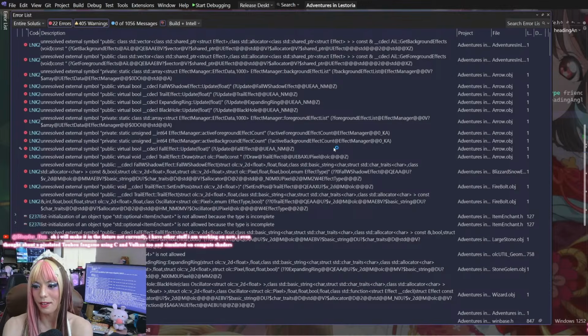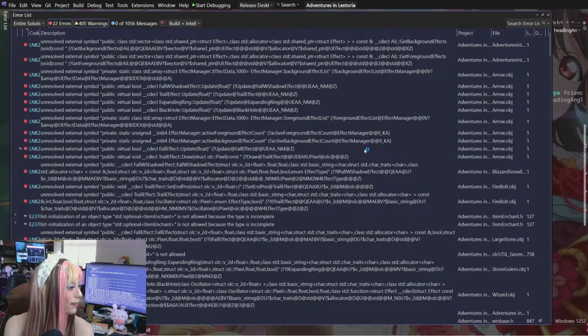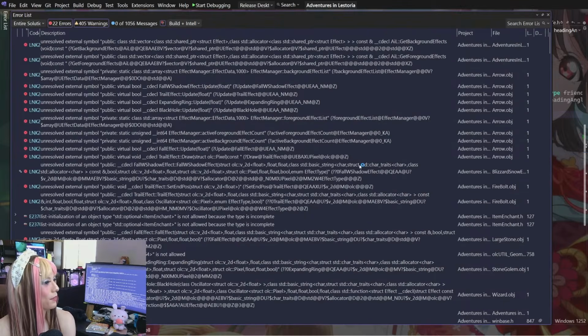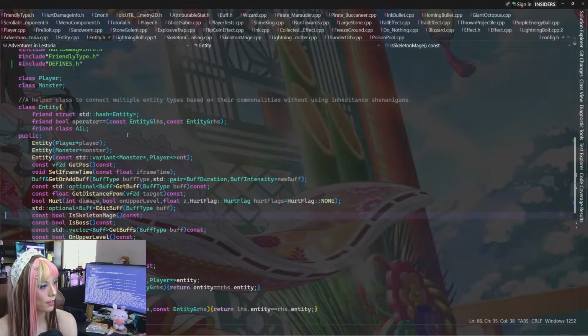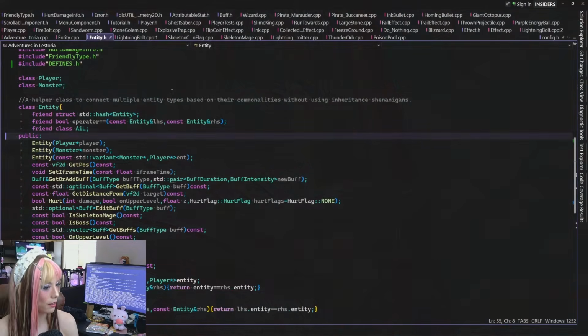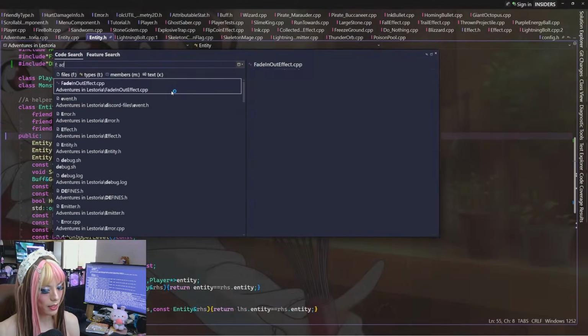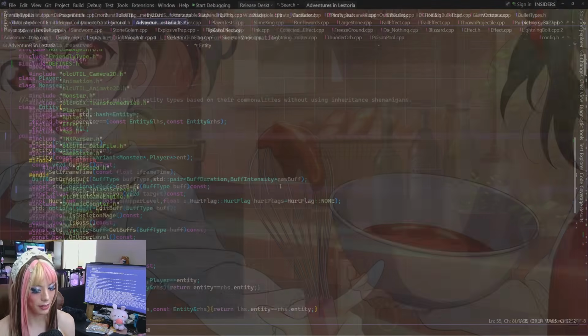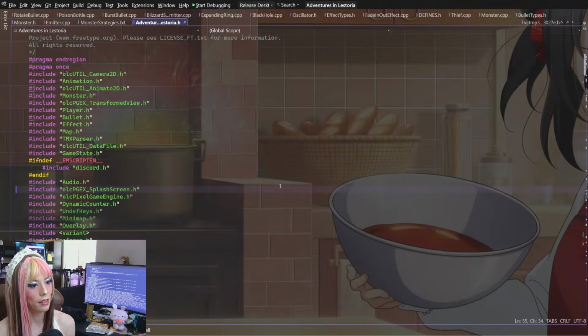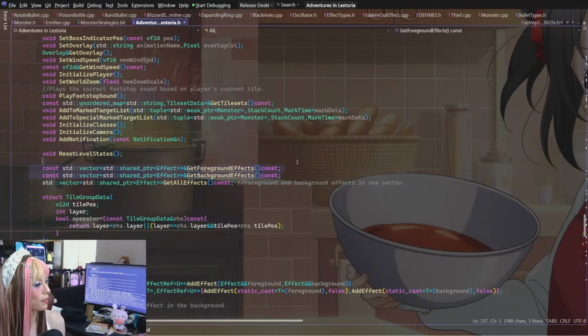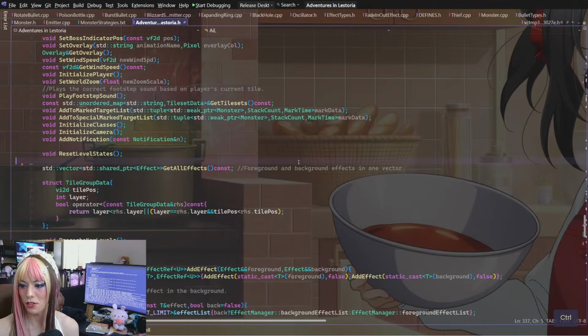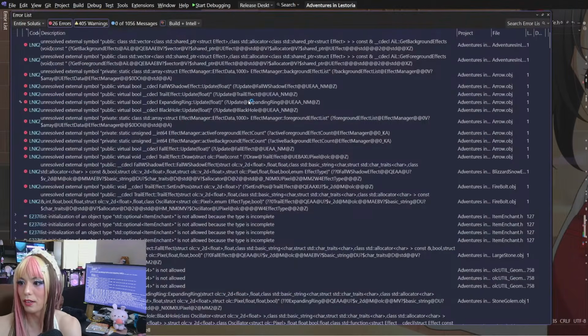Ooh, we're on to linker. Progress. Linker time. Alright. So, we have... Get background effects is an unresolved external symbol. Okay, because that's static, so I think that's fair. Let me go look at that. That is also, I think, old though. I don't think that's supposed to be in here anymore. But let's see. Get background effects for AIL. Yeah, these two are not a thing anymore. I said that the effect manager was going to manage those now, so those need to be gone.